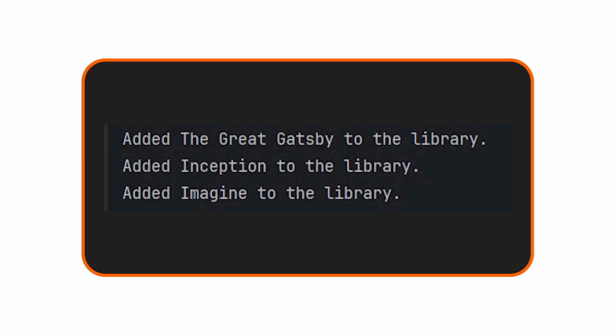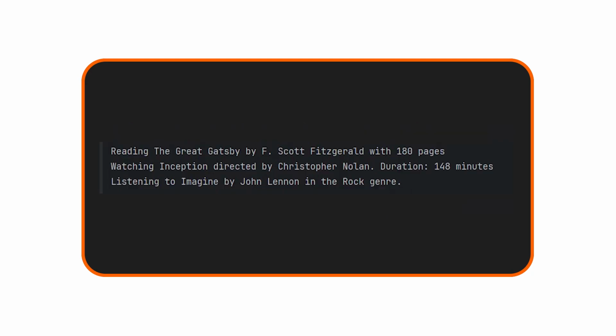Because the add media method is called 3 times, once for each media object, the method prints a message confirming that each media item has been successfully added to the library, as reflected in the first 3 lines of the output. Then, the play media method is called for each media item, triggering the play method specific to the class of the media object. The last 3 lines of the output illustrate the process.